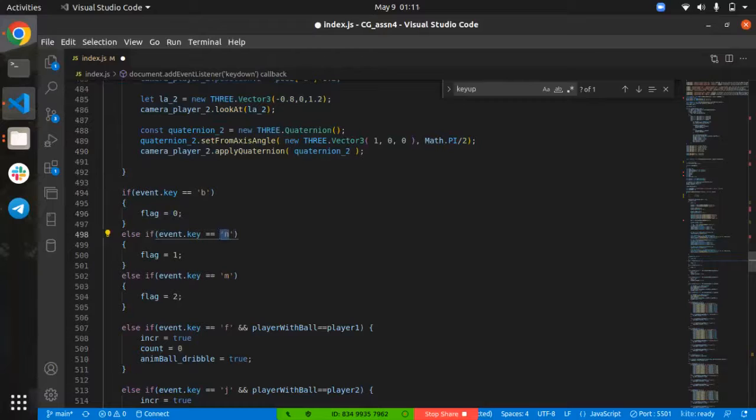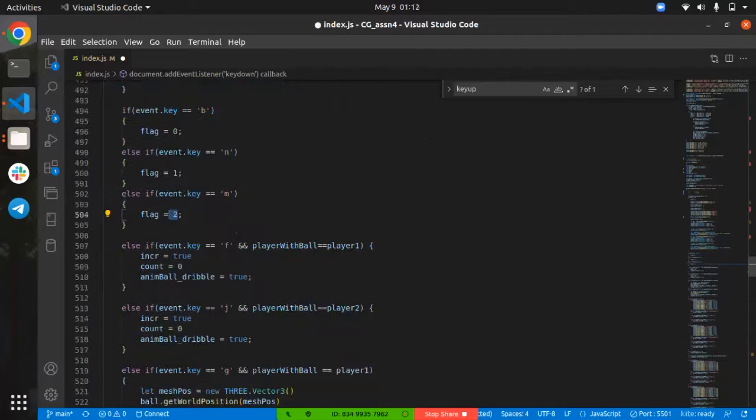If the key press is N, then we set the flag to 1, that is the perspective of player 1. If the key press is M, then we set the flag to 2, which is the perspective of player 2. Now, if we press F and the player who has the ball right now is player 1, then we do the following. We set the increment to true, count to 0, and anim ball dribble to true.